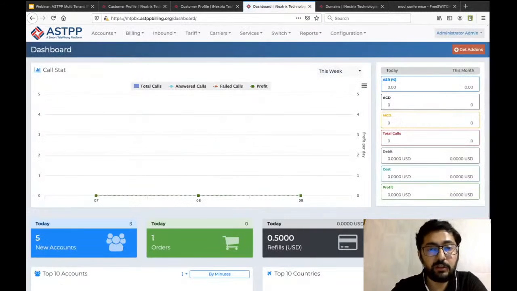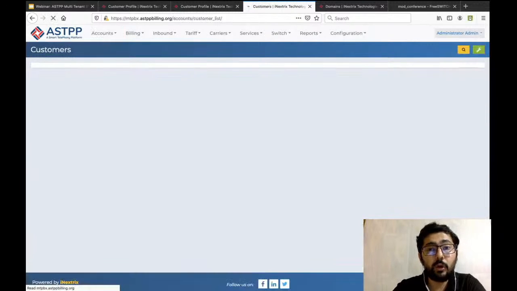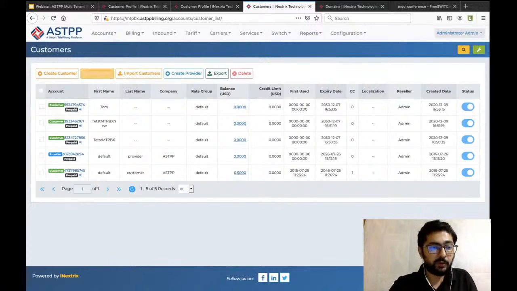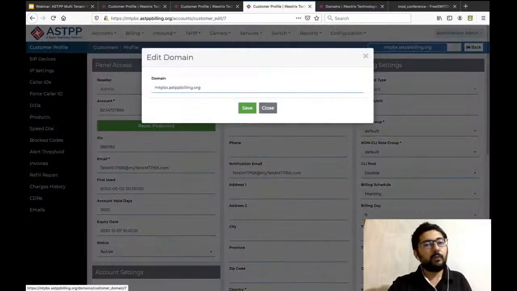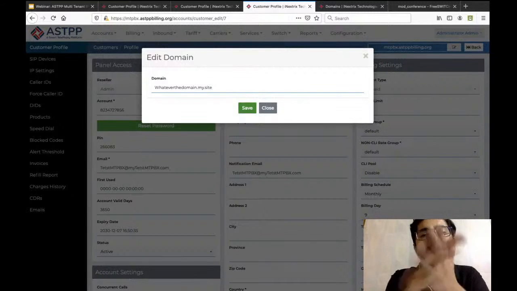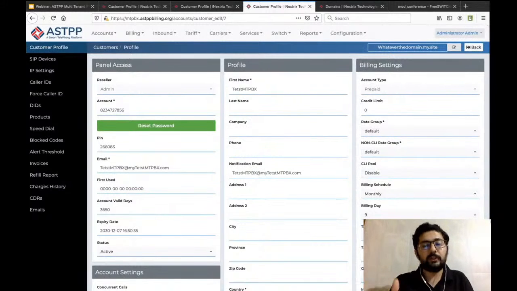So now I am again in the admin portal. Let's say you don't want this star.mtpbx.astpp billing.org kind of wildcard entry for the default customer, or for the test mtpbx customer. What you do is edit here, and whatever domain you want, for example domain.my.site, if I save it here, you will see that it takes that domain. So if this domain is resolving to your server IP, then also it's fine.